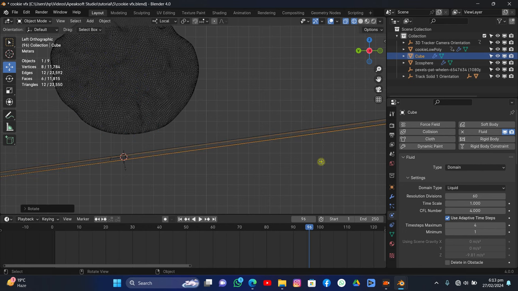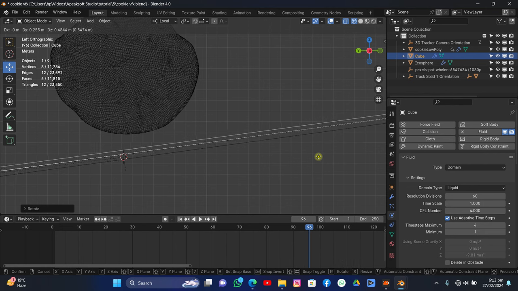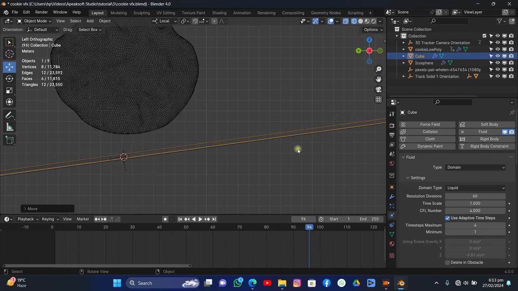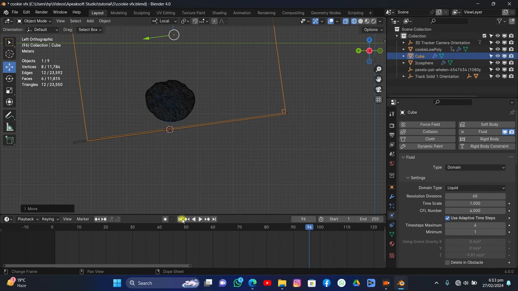it's gonna feel very weird if it's not fitted with the plane. So make sure to fit it in. I'm gonna refresh it and hit Control S.